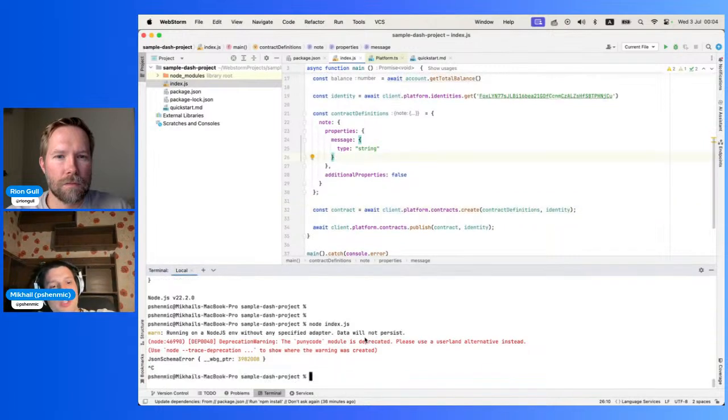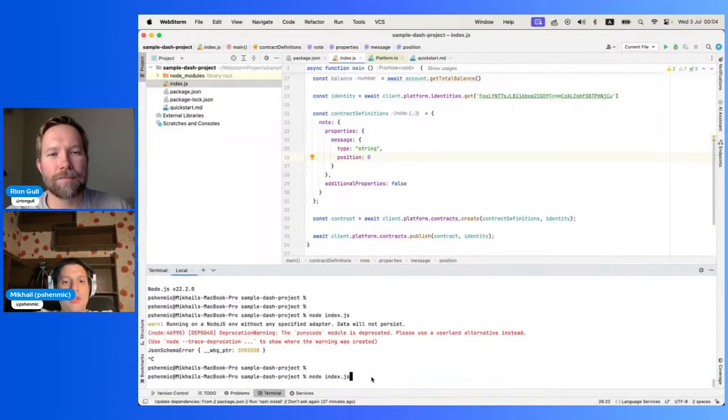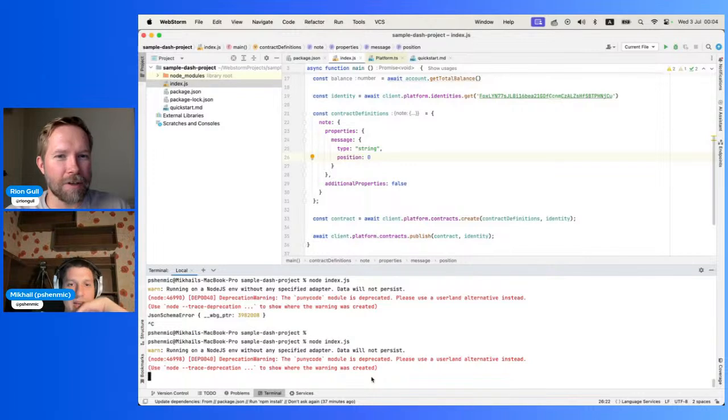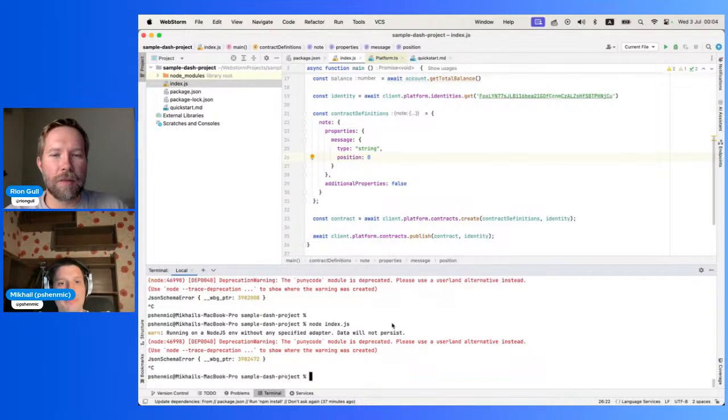It throws me a schema error because I don't have position in the property. It was taken from the documentation, but it's not quite right. I think position should be right. We've run into that issue before. And then maybe the await didn't need to be there after all, but I don't know.